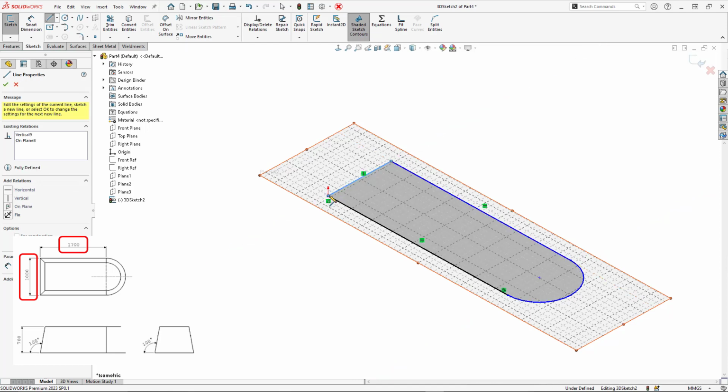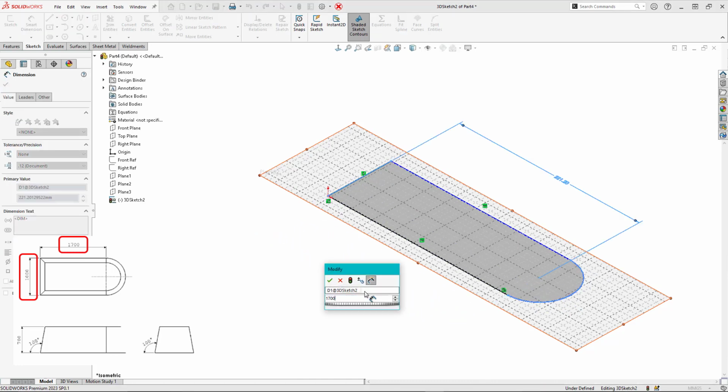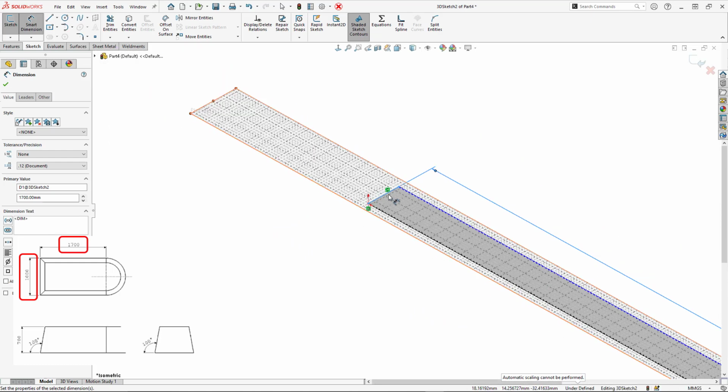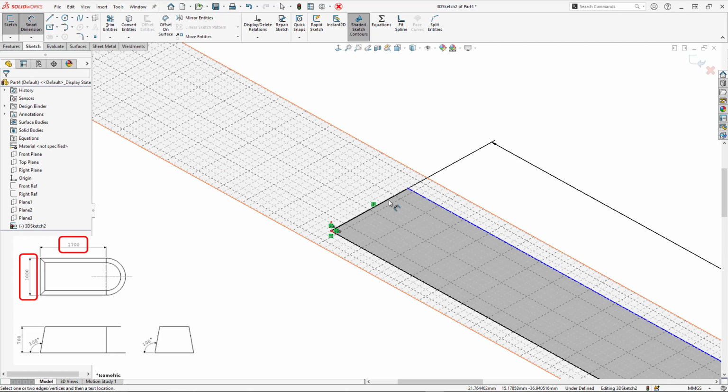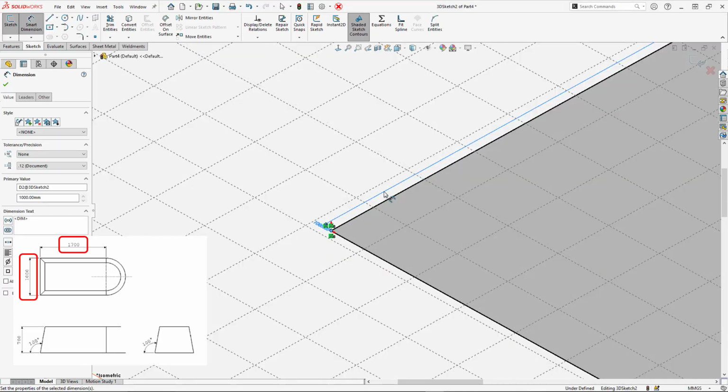But as you can tell, this actually makes this very simple for me to start creating this basic geometry. And this feels very close to a traditional two-dimensional sketch. So I'm still adding my dimensions in. So this is going to be 1000.